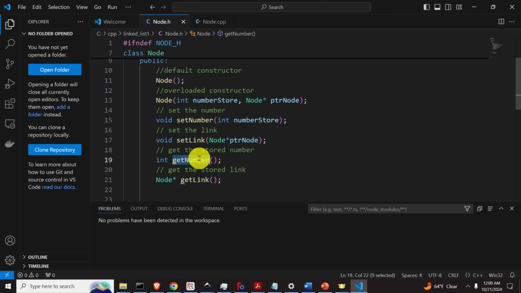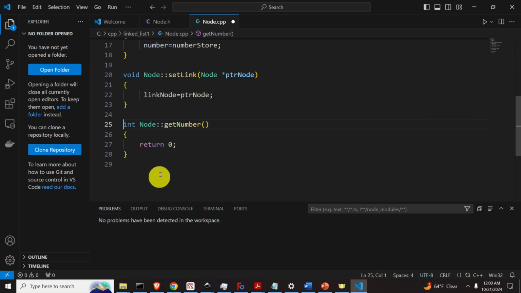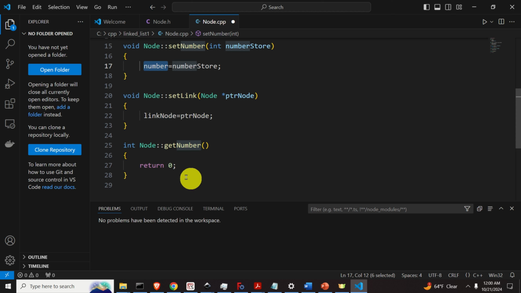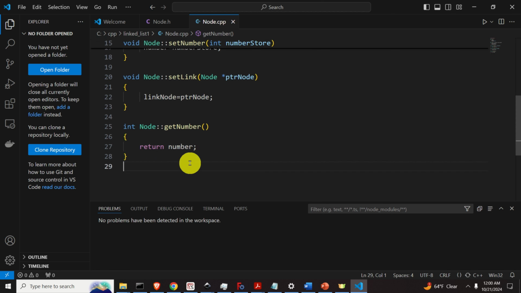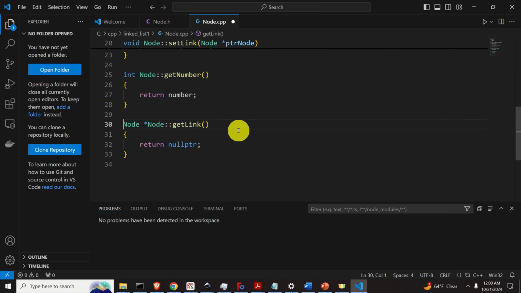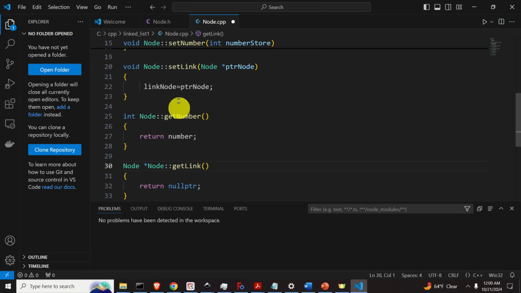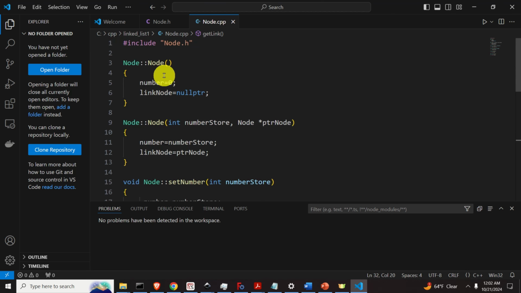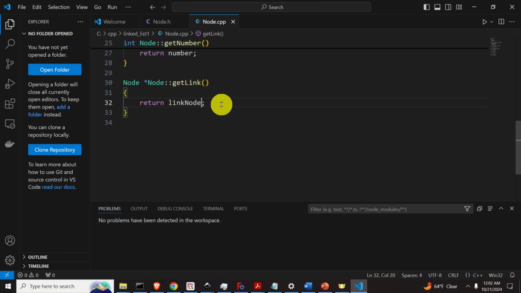Now we need to implement get number. Over here we need to return the number. Let's save this and let's continue. Then let's select get link and let's create definition. Over here we will return link node. And here it is. Let's save this. And here is the summary of the implementation file. All the functions are being implemented.